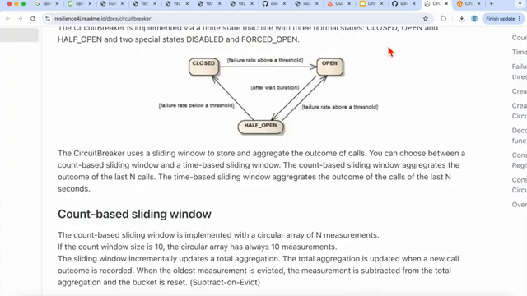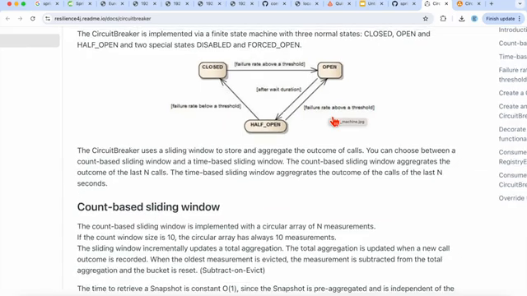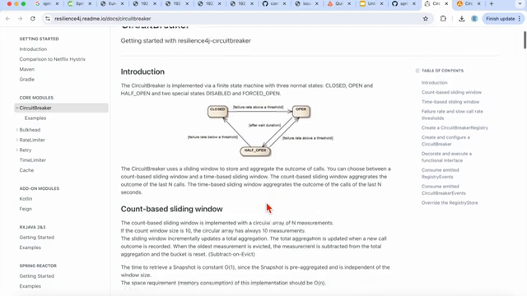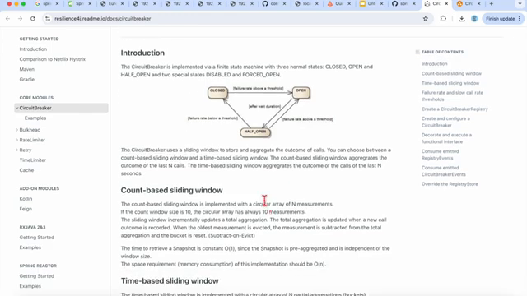So if you open this, this is the official Resilience4J library page. I will attach it in this video description. You can also go through this. The circuit breaker is implemented via a finite state machine with three normal states, as we discussed earlier: closed, open, and half open. The circuit breaker uses a sliding window to store and aggregate the outcome of the calls. You can choose between count based or time based here.